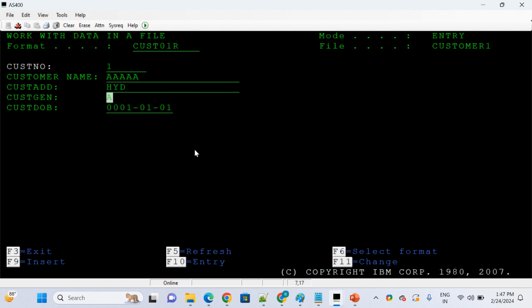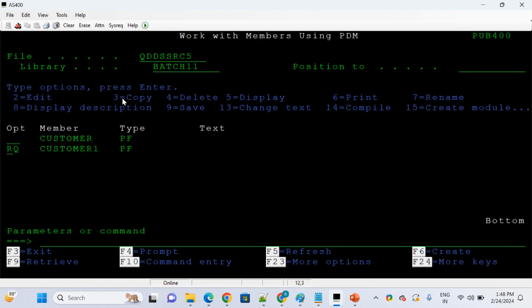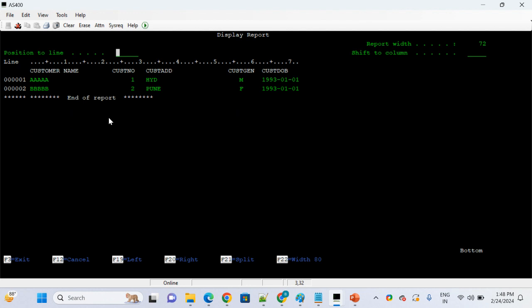Okay, I'll just give the one, and again I'll give A and address HYD Hyderabad and gender. If I give A and enter, what will happen? It won't allow, because the value should allow only M or F, so then only it allows. And number two, give BBB information, address Pune, and F. So now I have given the two records, just F3, enter.